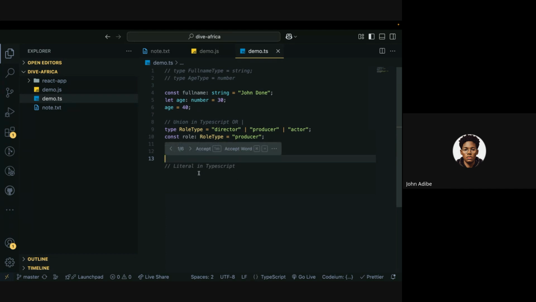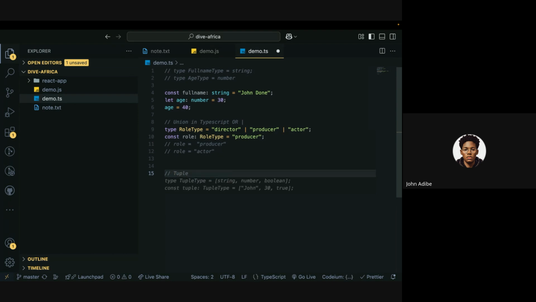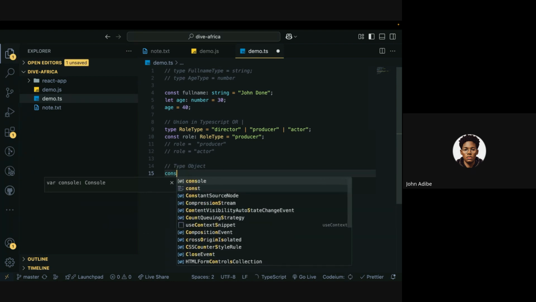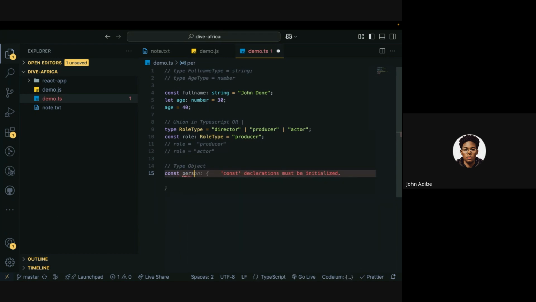Then to type objects, this is how to type objects. All these things are mostly how the value is going to be. That's how you're going to write the type. So if you have an object, typing objects, and you have an object constant, and this object is person. This person is equals to an object, right?